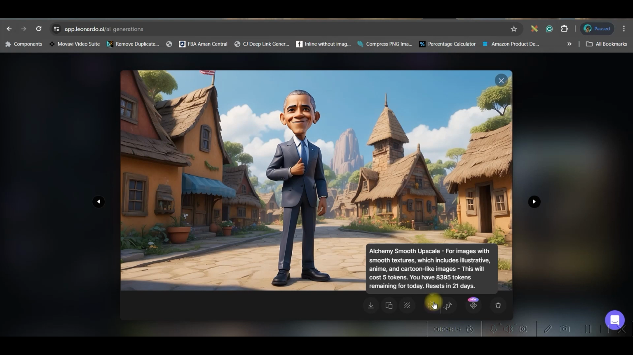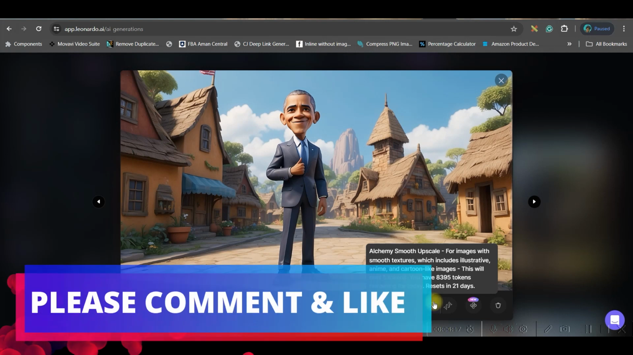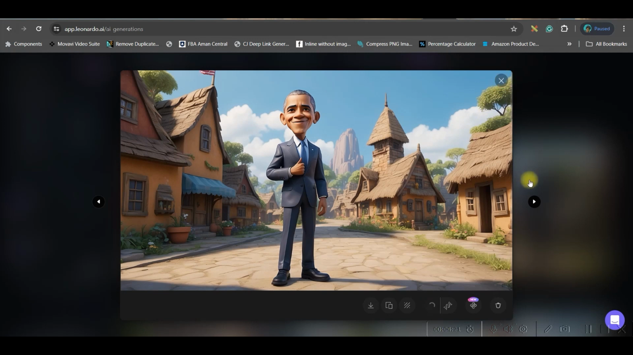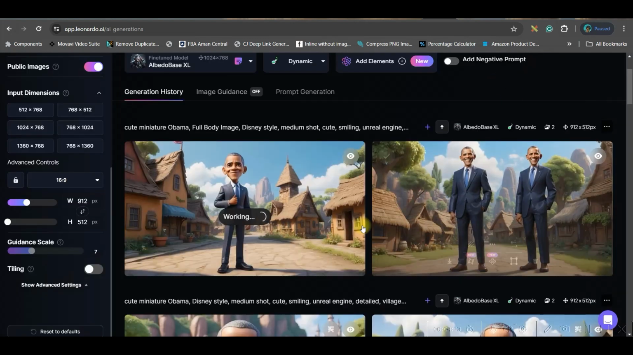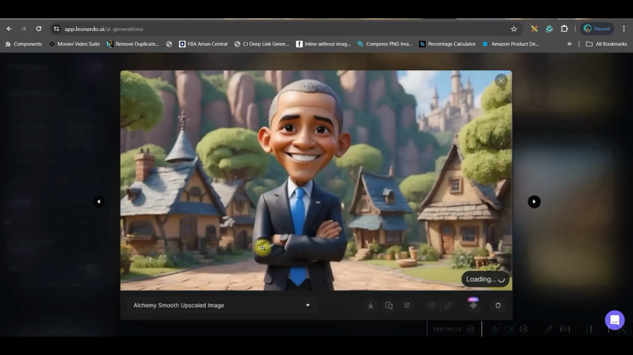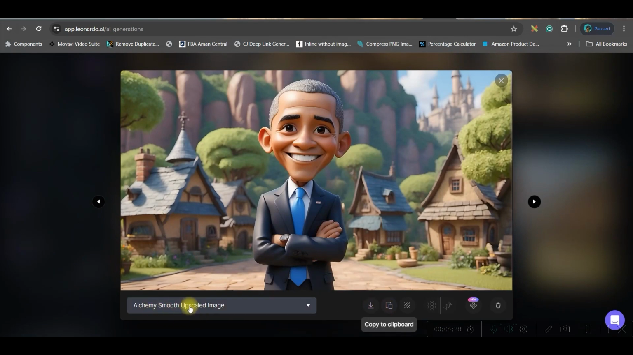This will help me to create the dancing video which you saw in the beginning. So I will just smooth upscale. All these three images I will have to download. By the time it is getting upscaled, I will just click on this video. See, here you can see it is upscaled. Now I will simply download it.